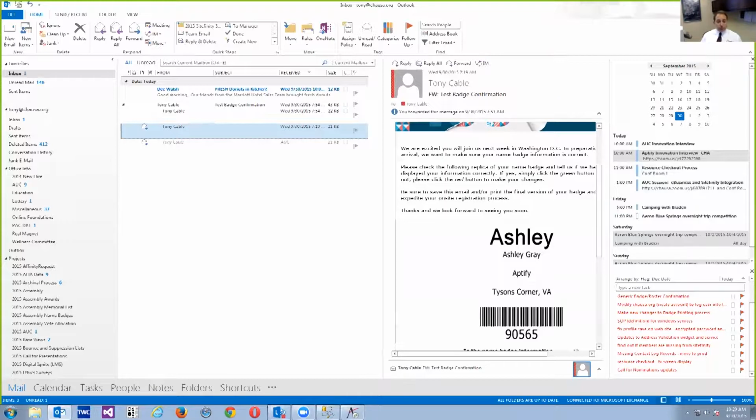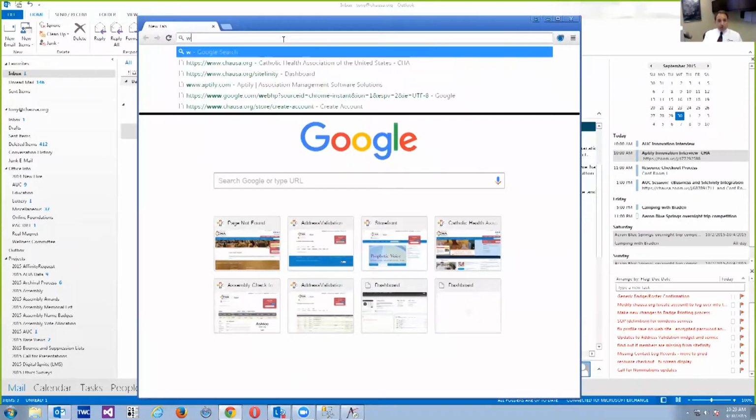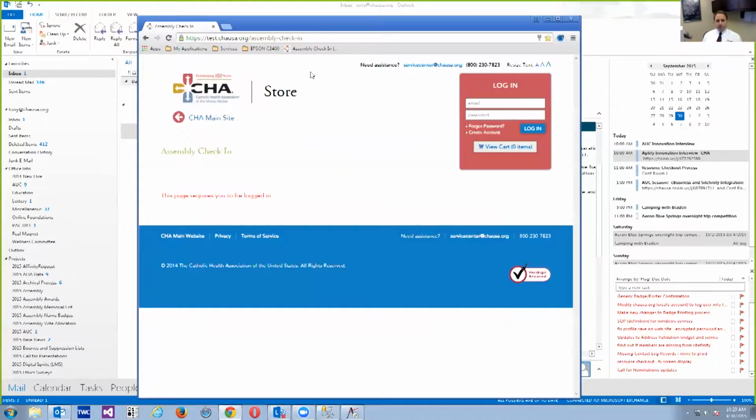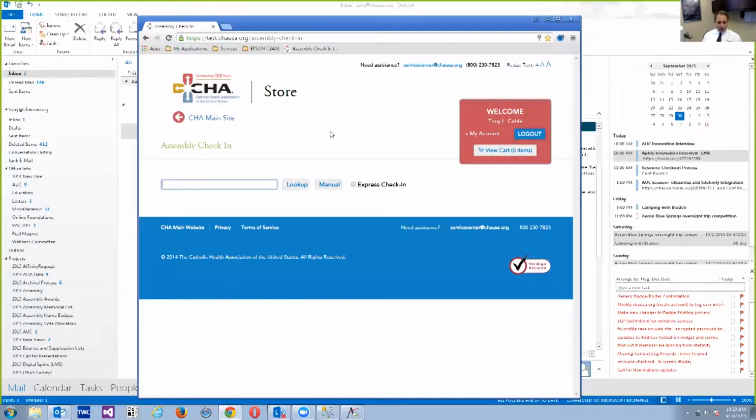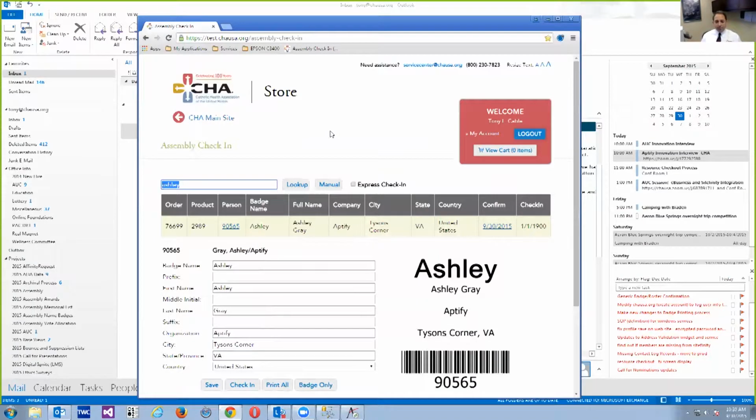But let's go to the other program, which is test assembly check-in. I need to log in because only staff and people logged in can go to this page. I'll go ahead and check Ashley in. Ashley's come up to the screen. I can scan, or I can do a lookup here and look for her, or I could say anybody that has the letters Ash in their name.